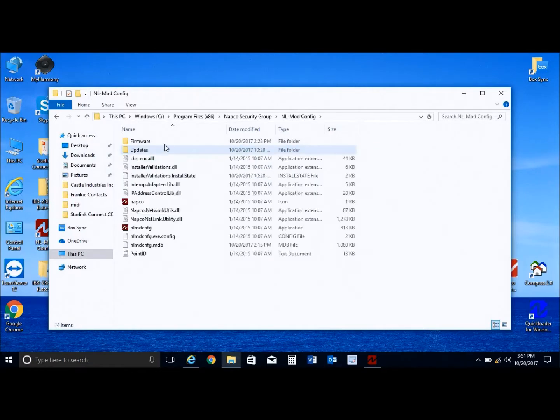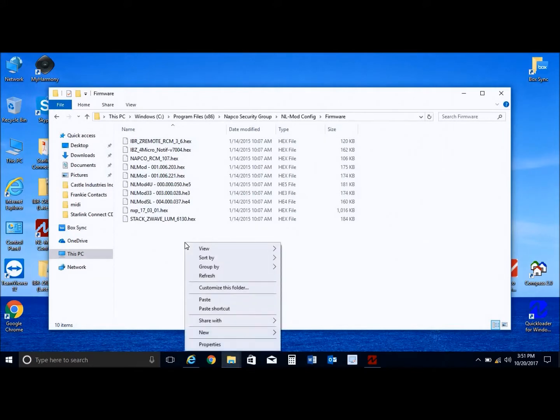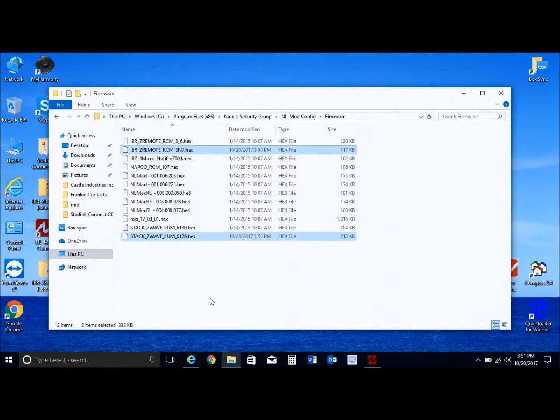NL-MOD Config, Firmware, and in this folder, we will right-click anywhere in the blank space here, and paste them into this folder. So now as you see, we have 3N7 and 6176. So we'll go ahead and close this out.